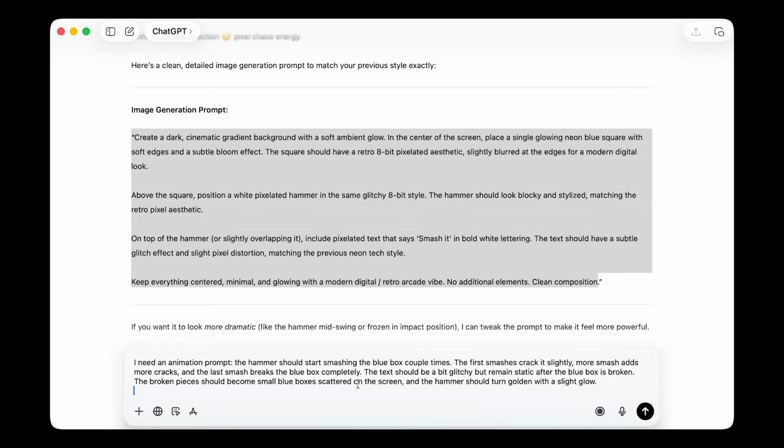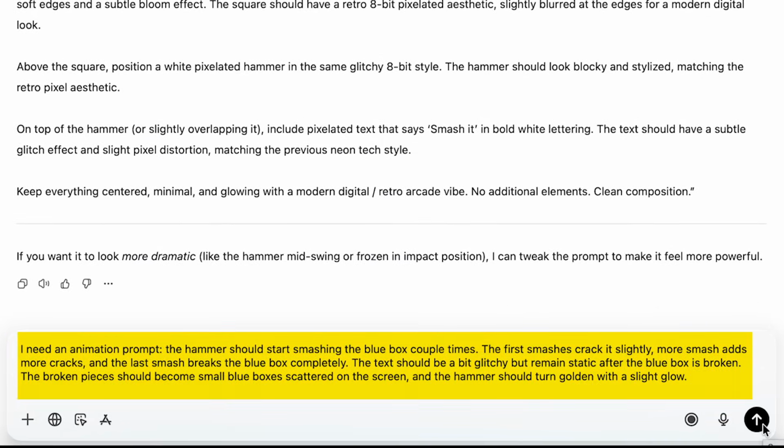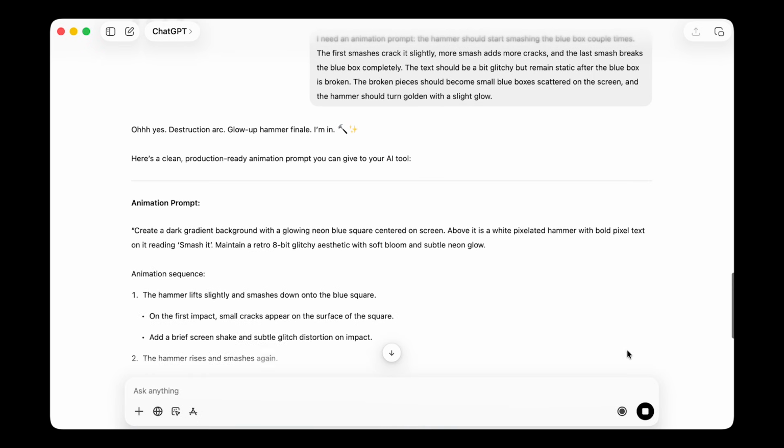Now we need to ask ChatGPT to animate it. Like I explained before, I want the hammer to hit the box a couple of times, and the box should crack more with each hit, then finally smash into blue pixel pieces. After it gives me the prompt, I copy it along with the image and go to Kling to generate the video.